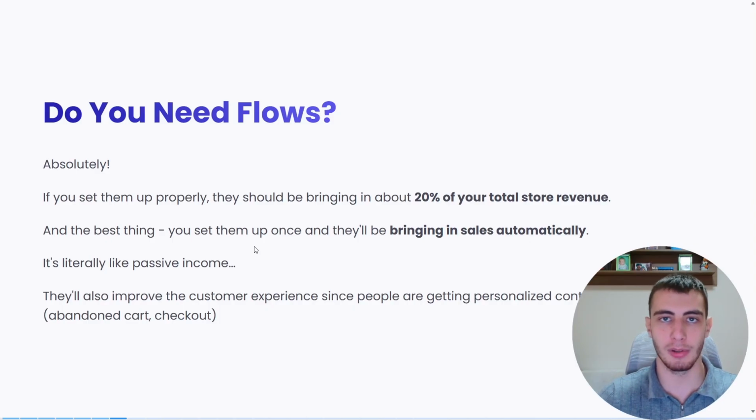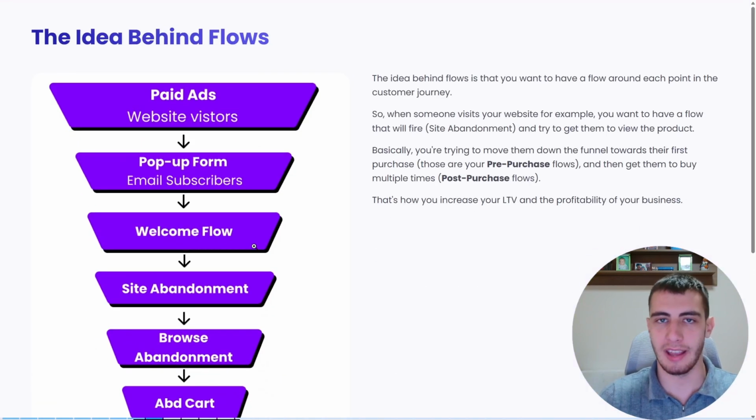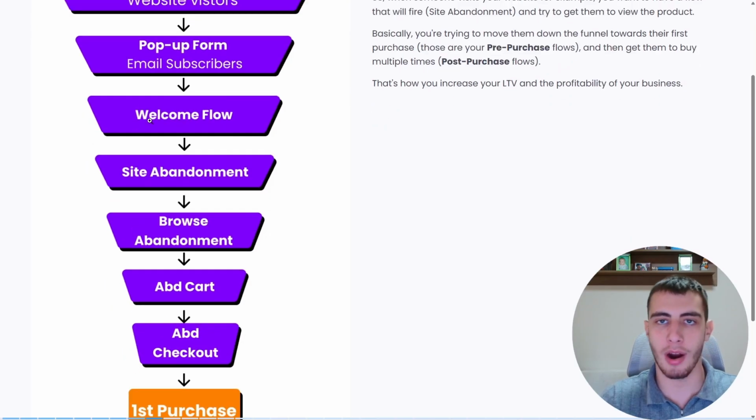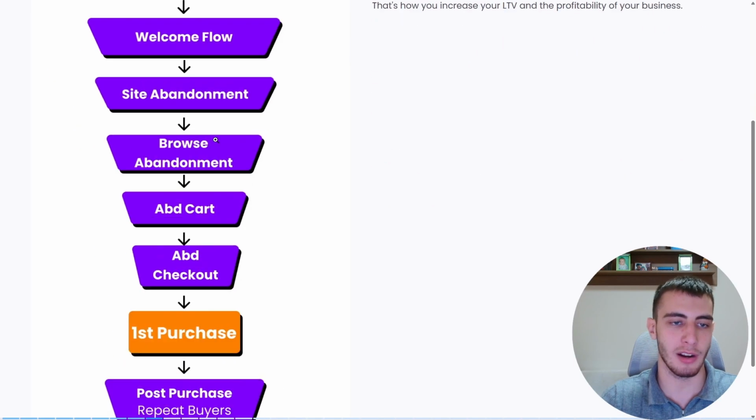Are you going to get the best results possible? No. Are you going to get some results? Is it going to be bringing some revenue automatically? Yes. So what is the actual idea behind the flows? The idea is very smart and it's super simple. The idea is that you have a flow around every single point in the customer journey. So you can see this funnel here.